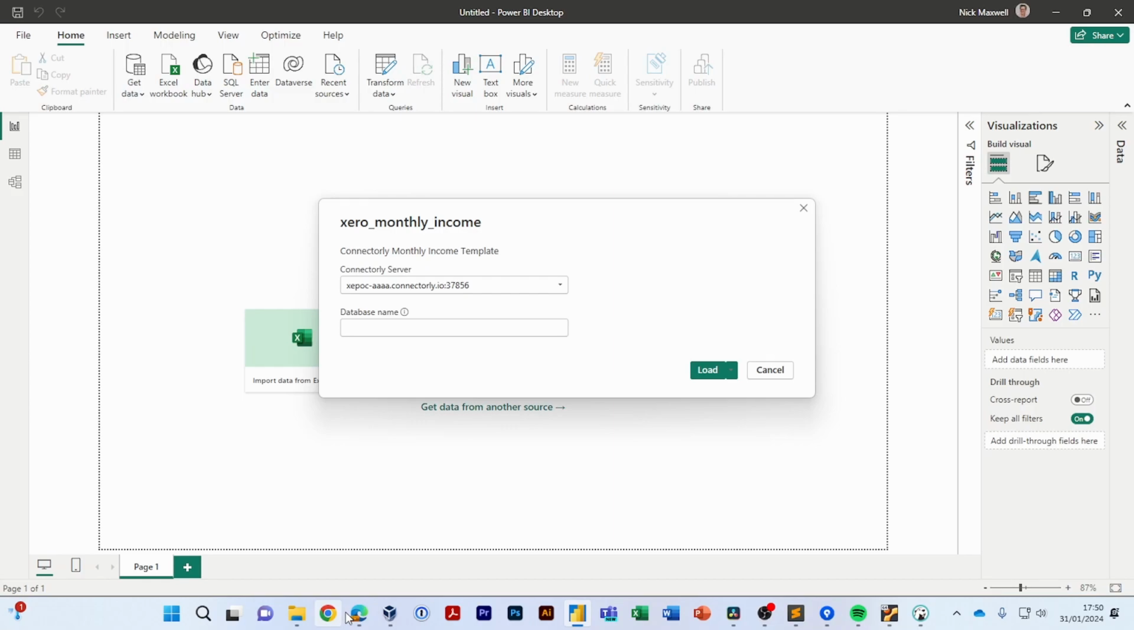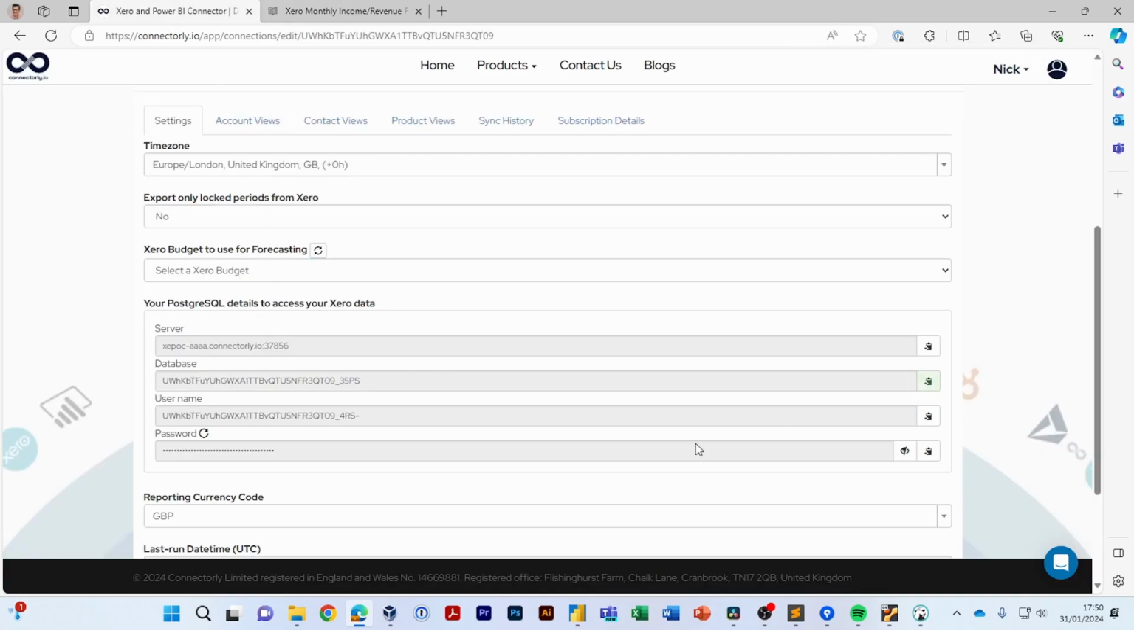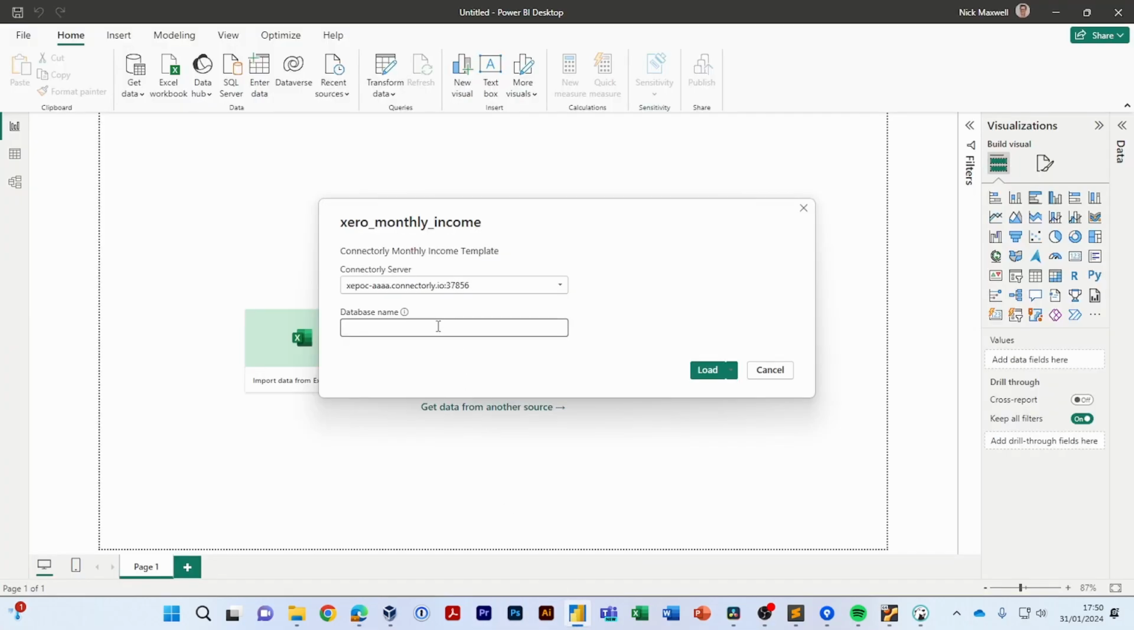And once Power BI is opened, it'll ask you for your database name. So carefully copy that from Connectly and paste it.